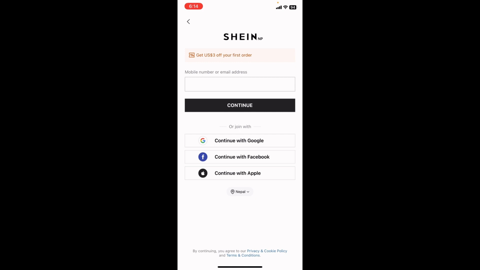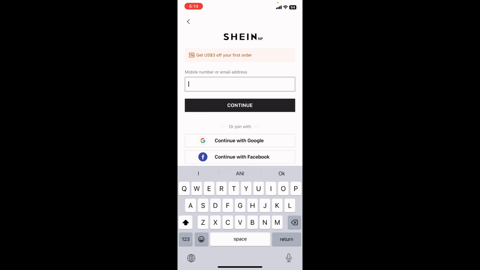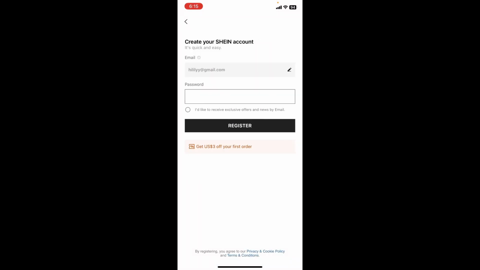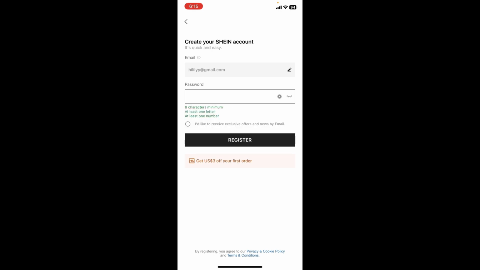For this tutorial, I'll be using my email address. So let me enter my email address and then tap on continue. Now choose a password for your Shein account and then tap on register.